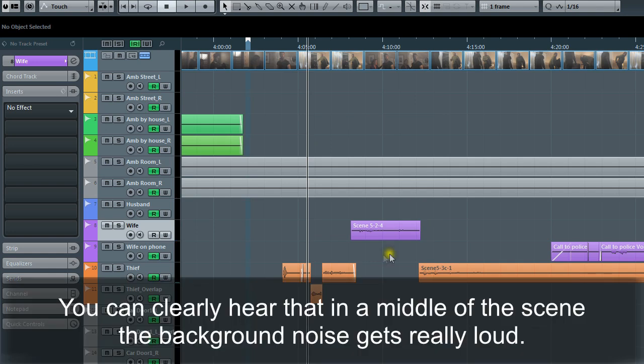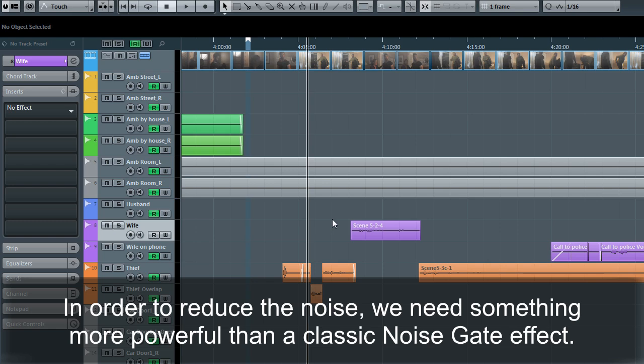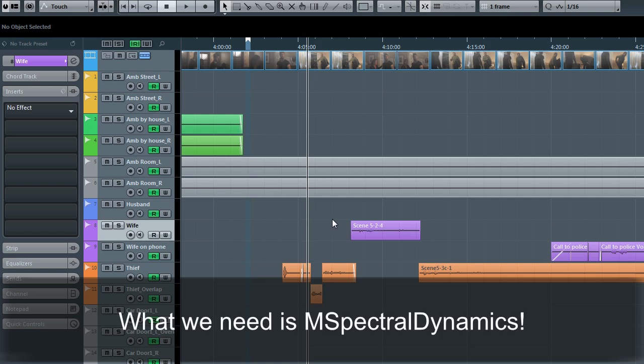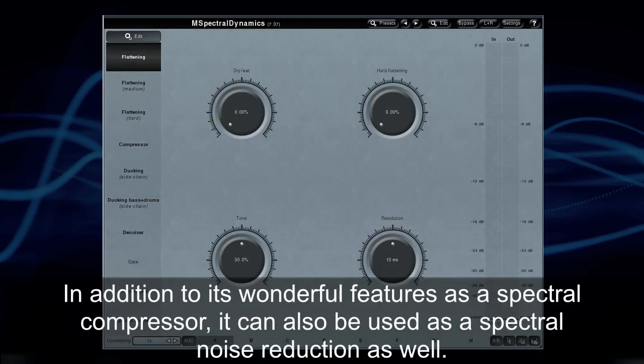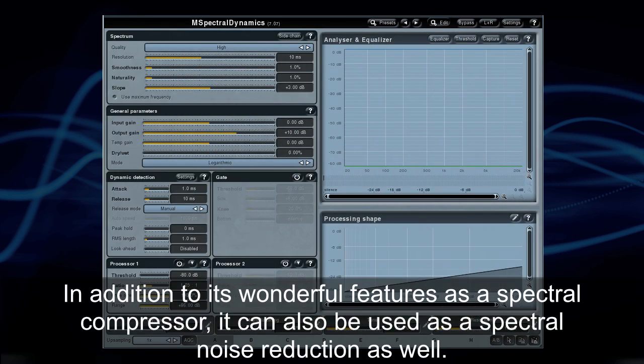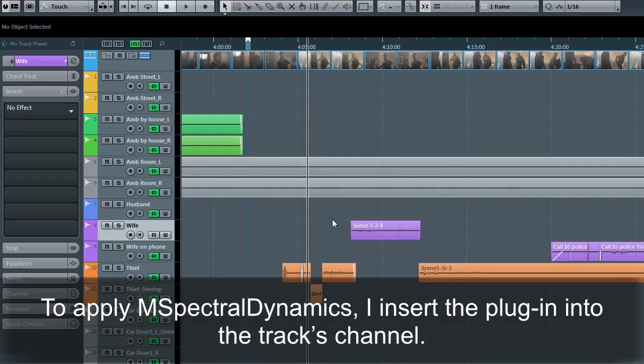You can clearly hear that in the middle of the scene, the background noise gets really loud. In order to reduce the noise, we need something more powerful, like a classic noise gate effect. What we need is MSpectralDynamics. In addition to its wonderful features as a spectral compressor, it can also be used as a spectral noise reduction as well. To apply MSpectralDynamics, I will insert the plugin into the track's channel.